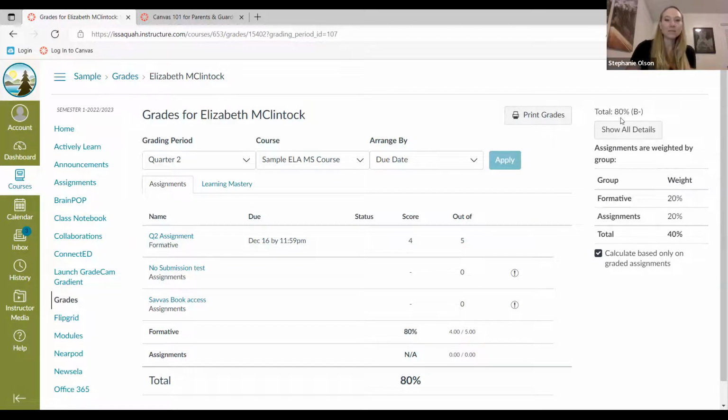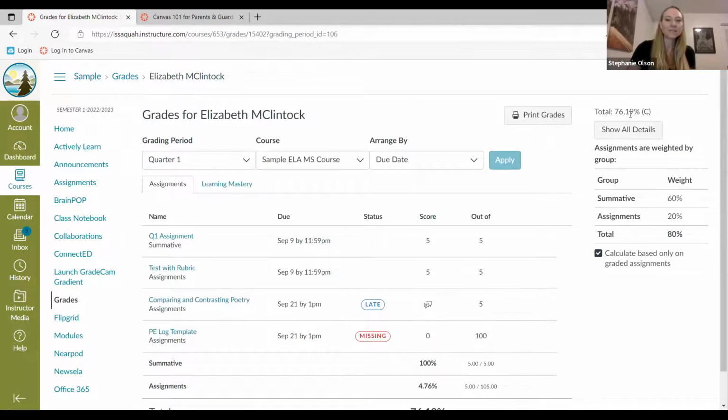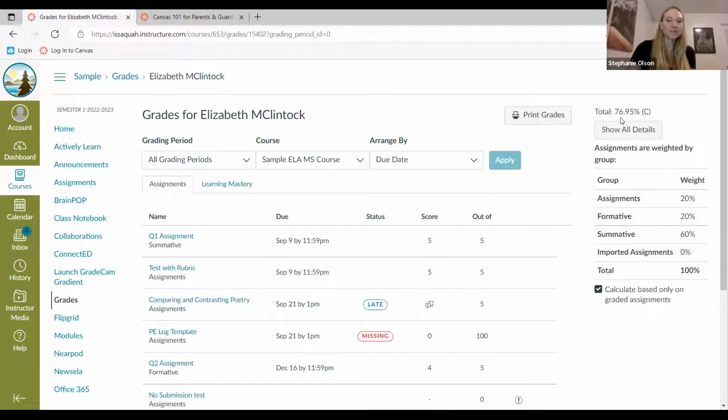It's telling me the grade up here in the corner is a total of 80. If I go back to quarter one and apply, it's a 76%. And then if I go over here to all grading periods and apply, it's going to be a combination of those two, so it's 76.95. It combined the two quarters because, as Lorna also pointed out, there's weighted groups in this. The groups and the weights are right here on the side.